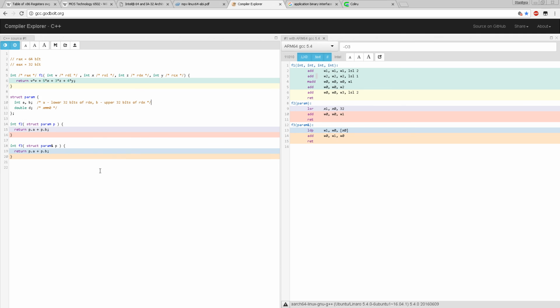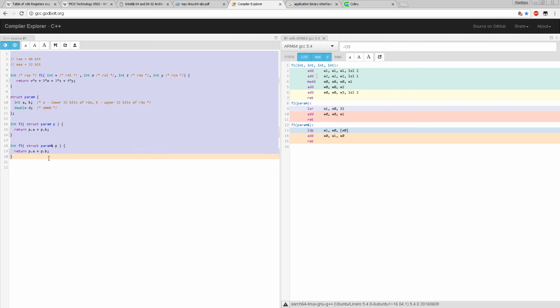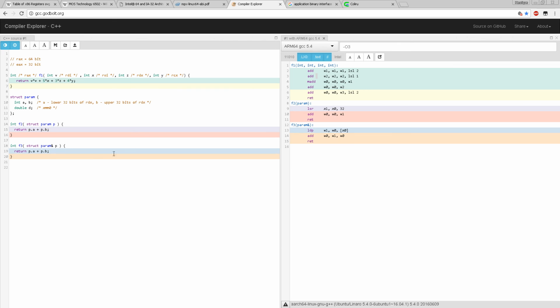So I just wanted to show these optimizations you can do, and how the 64-bit ABI improved the performance tremendously over the 32-bit ABI.